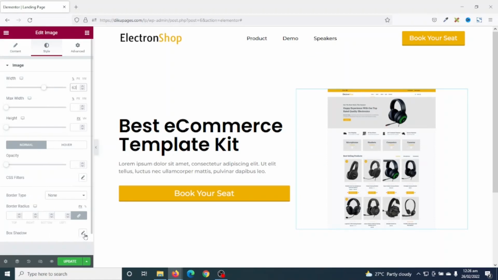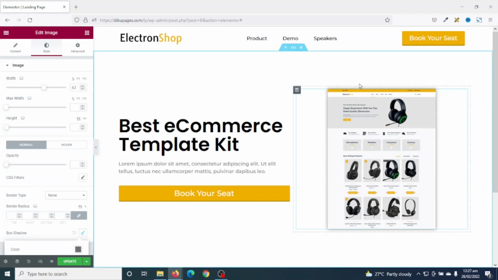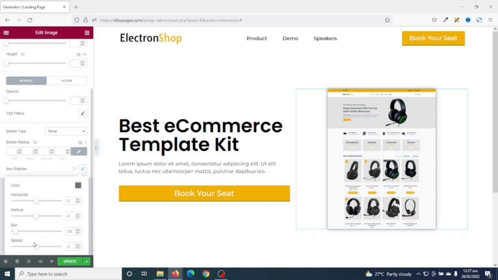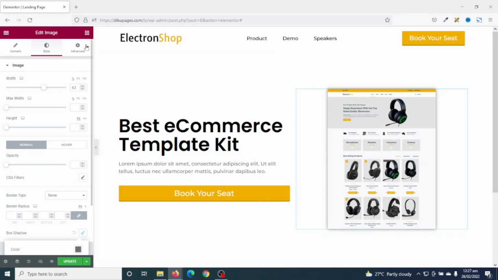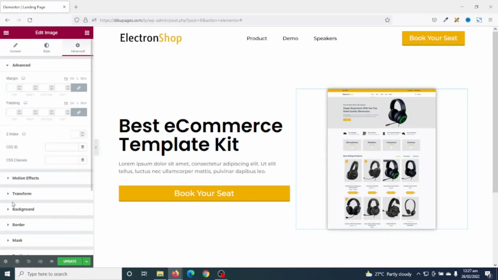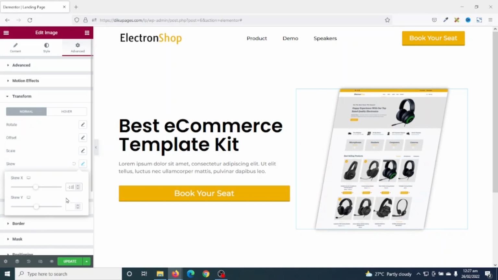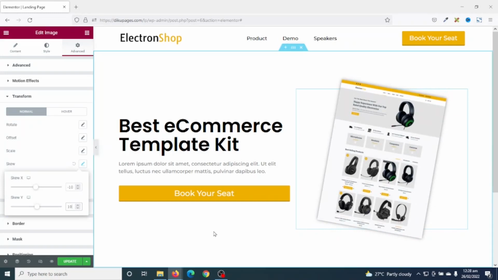However, I'll give it a shadow by just clicking on the shadow icon. And you see that I have a shadow surrounding my image right now. If you want, you can go ahead and perform some more customizations on your shadow, but I'll leave the default. Next, I go over to advanced. Under transform, I click on the pencil icon beside skew. Skew X, I enter -10. Awesome. And then skew Y, I enter 10. Perfect. This is just to give my product image some flair.